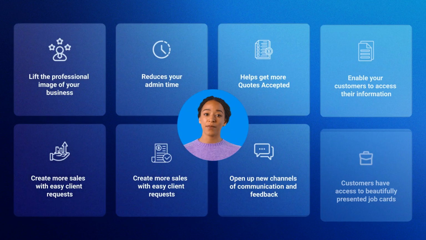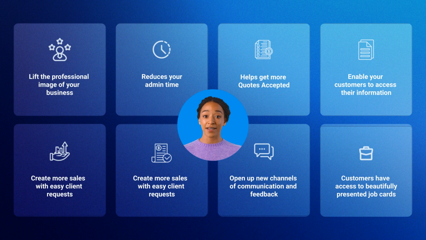The client portal can benefit your business in so many ways, like enhancing your professional image, reducing admin time, and offering clients 24/7 access to their information. It simplifies job bookings, speeds up payments, and opens up communication, helping you manage customer relationships more effectively. So, now that we know how valuable it is to your business, let's dive in and see how it works.